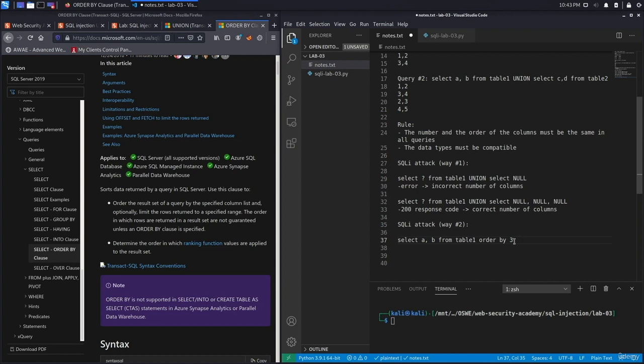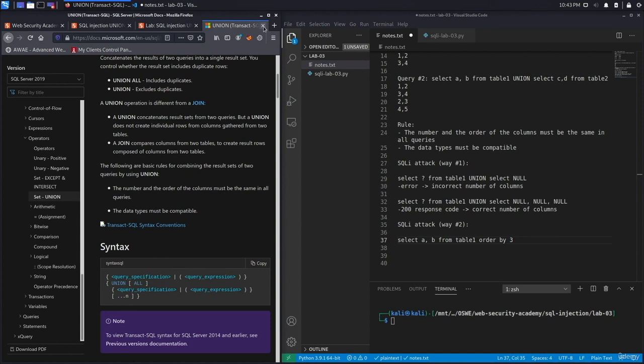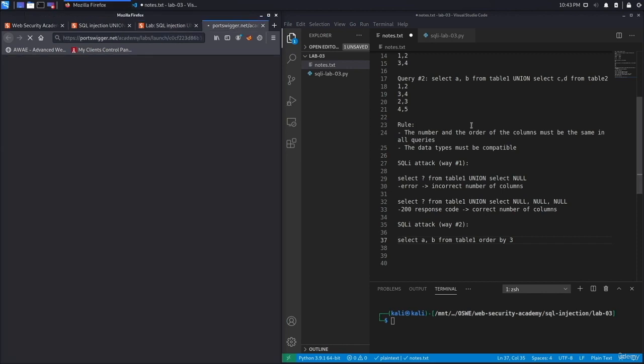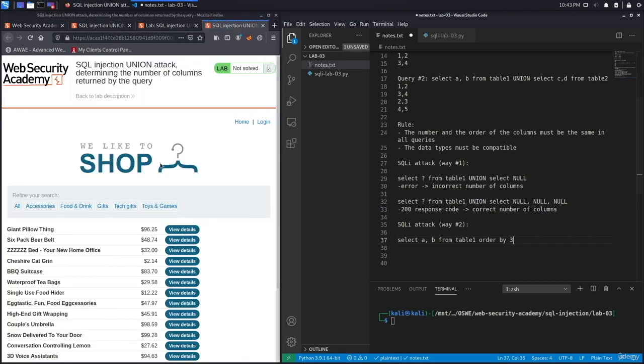And so we'll do both methods in the exercise. Right, I'm going to close this, and let's access the labs. And this might take a while. Okay, so it looks like we've got a shopping application. You can refine your search based on category.